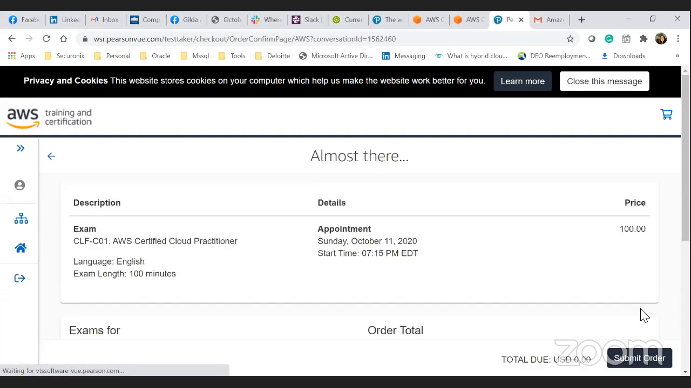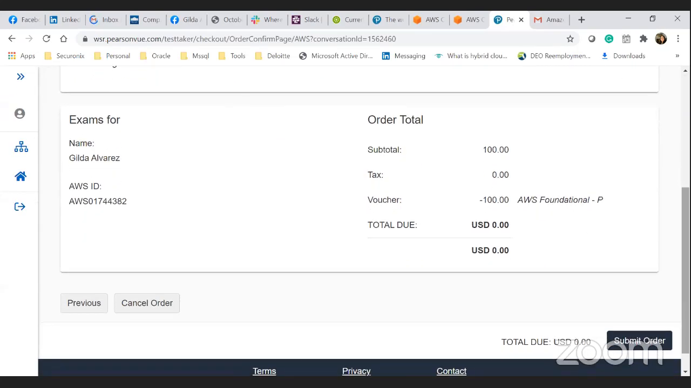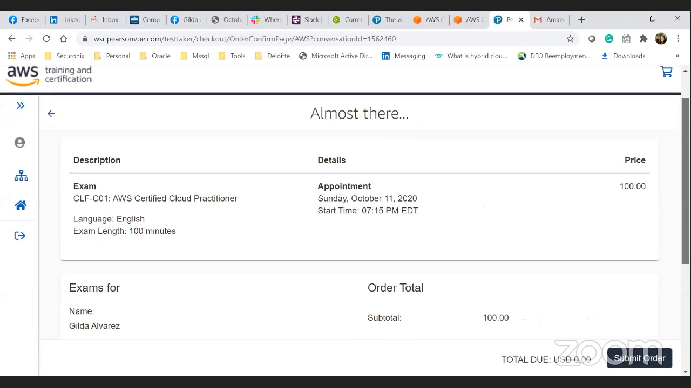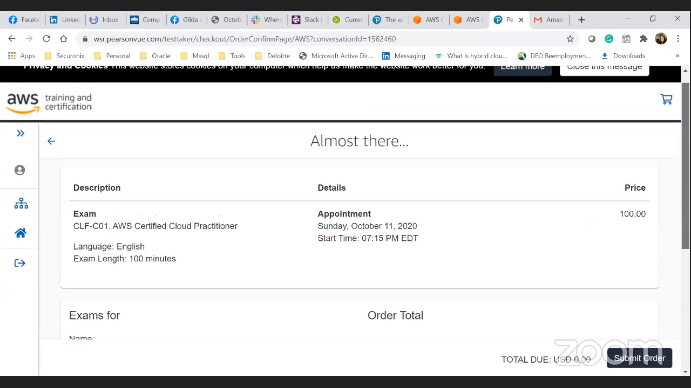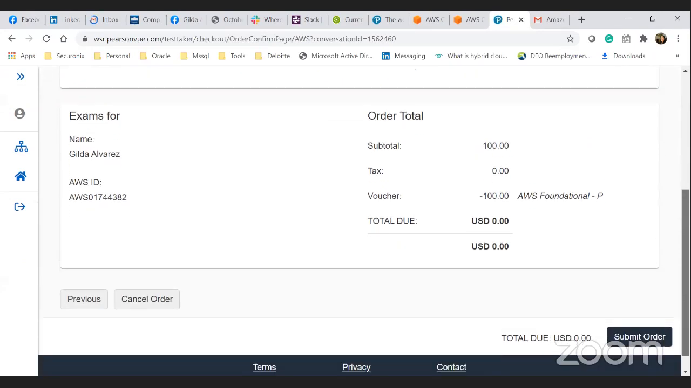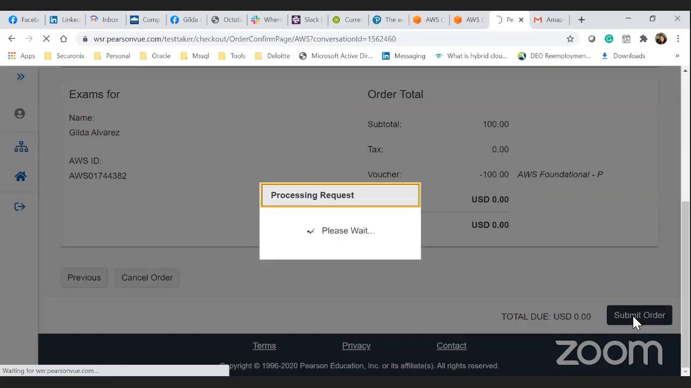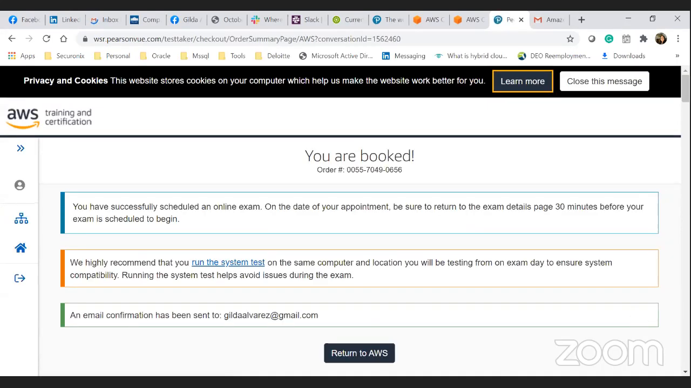Are you sure you put the correct email and everything? Because now you're going to get a confirmation to your email. Make sure that your name is your name. It has to match your ID, because you have to show an ID with these guys. You have to take a picture of your computer and your ID, back and front. That's it. This is the AWS Cloud Practitioner exam.